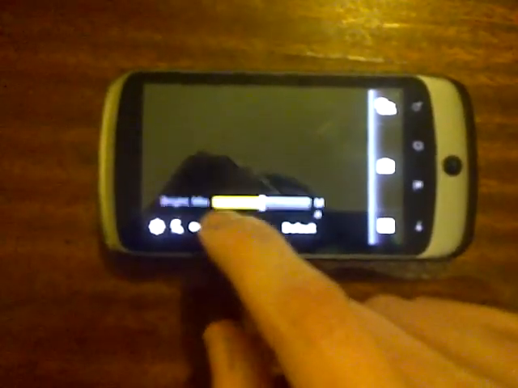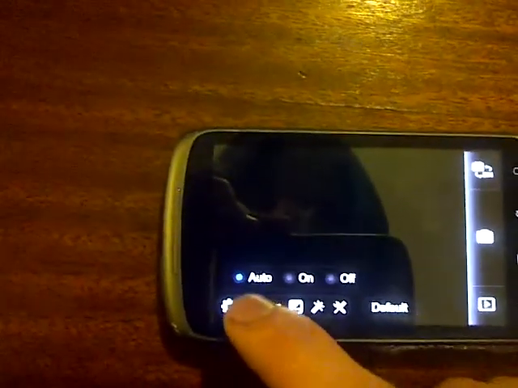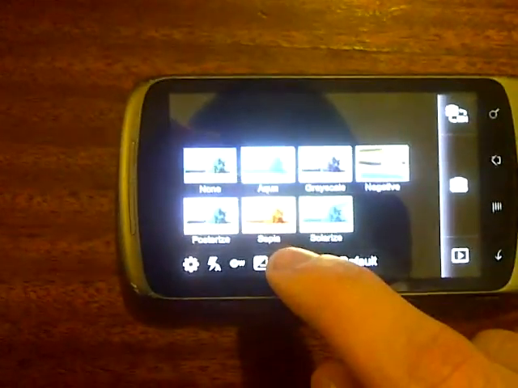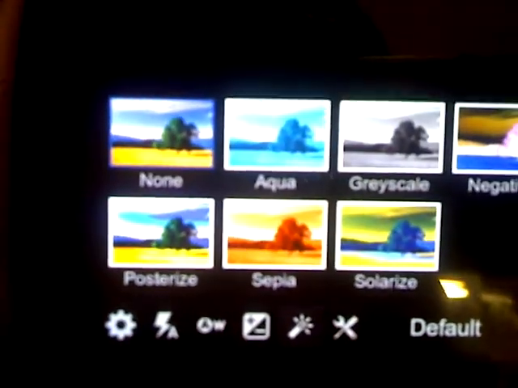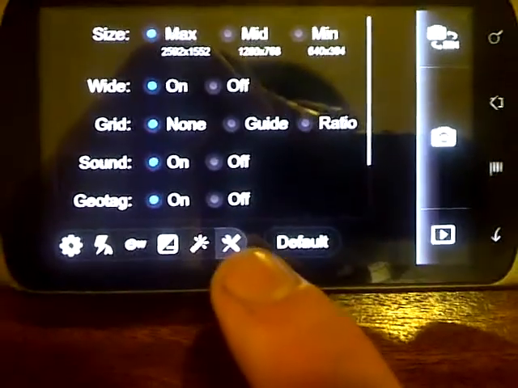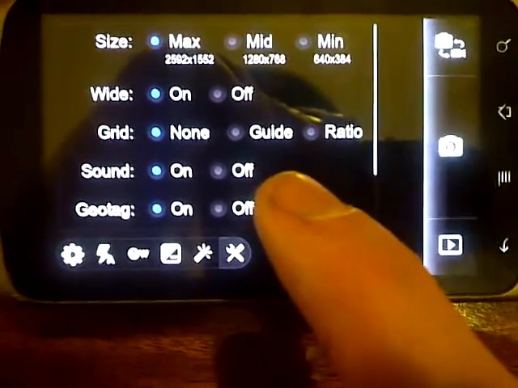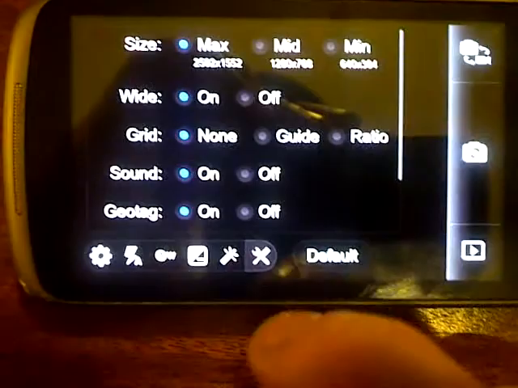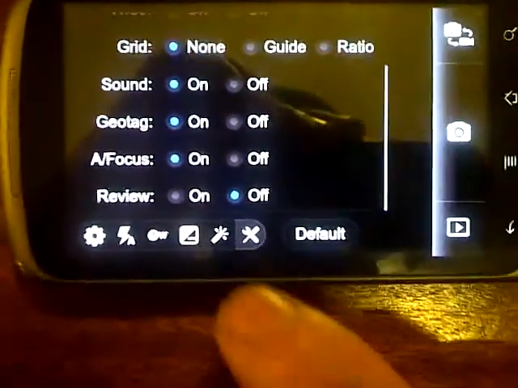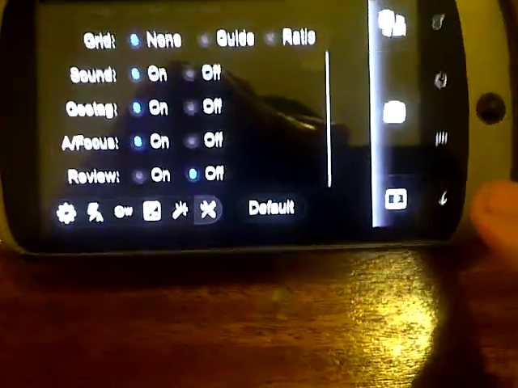Settings. You can adjust the brightness, indoor, whether you want to brighten your flash. You can add different effects, grayscale, negative, that type of deal. And then you've got the size. If you want a wider angle, a grid, sound, geotagging, autofocus, and whether you want to review the picture or not. It's back.